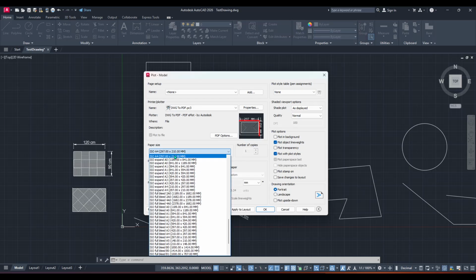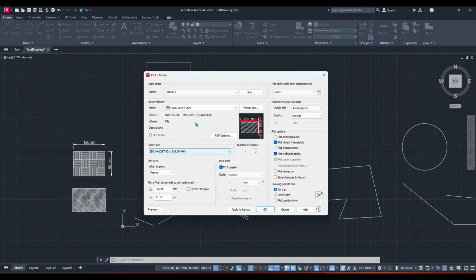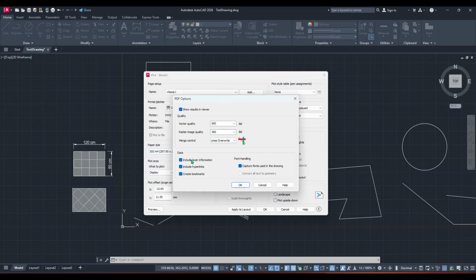Now look for the PDF Options button associated with that plotter. Click PDF Options to open the configuration window for your PDF export. In this window, enable the setting labeled Include Layer Information. This is the key switch that tells AutoCAD to embed your drawing's layer structure into the PDF.